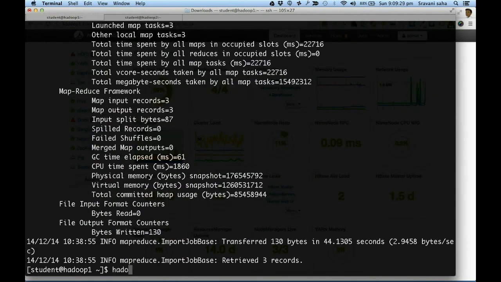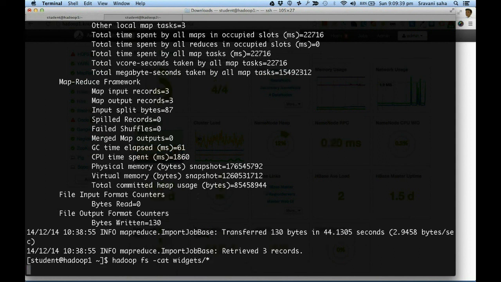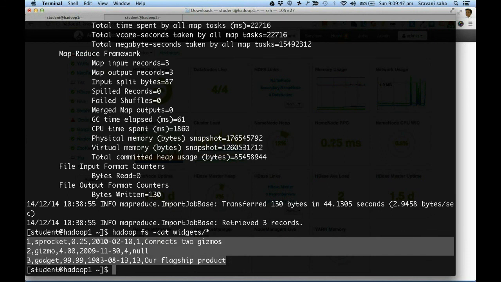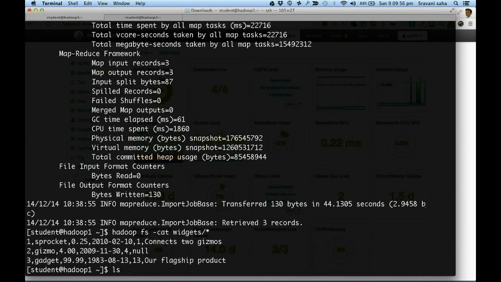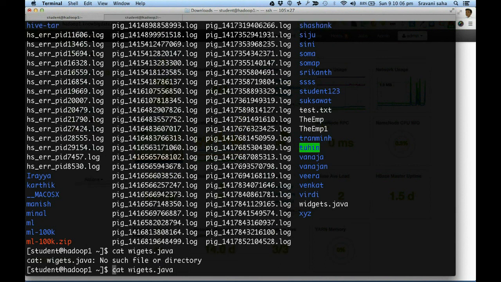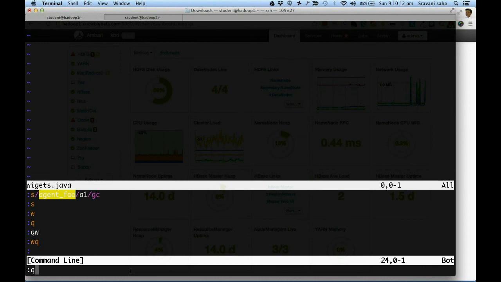All right, now as you can see, this is where it has imported the data. Whatever we had on those tables is imported here, as a comma separated file. And we have also got a class called widgets.java, which can be used as a data model in case you have to keep doing it again and again.